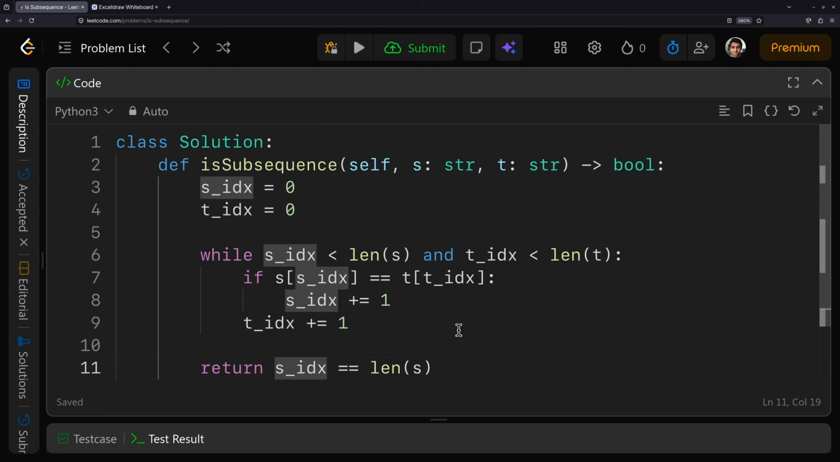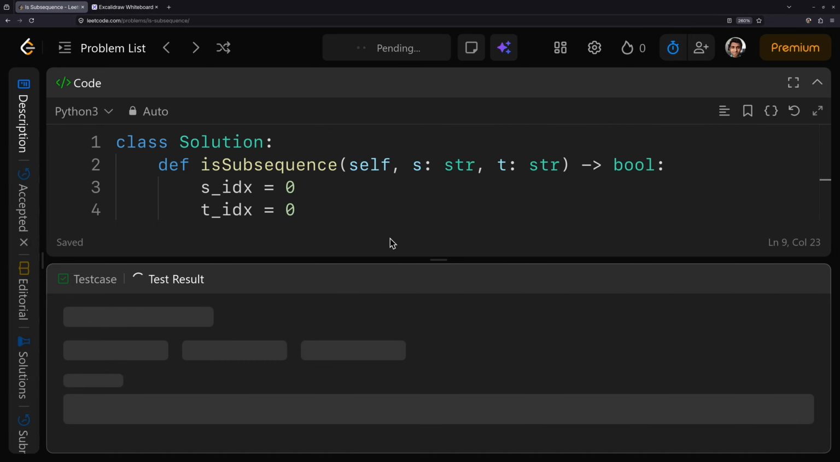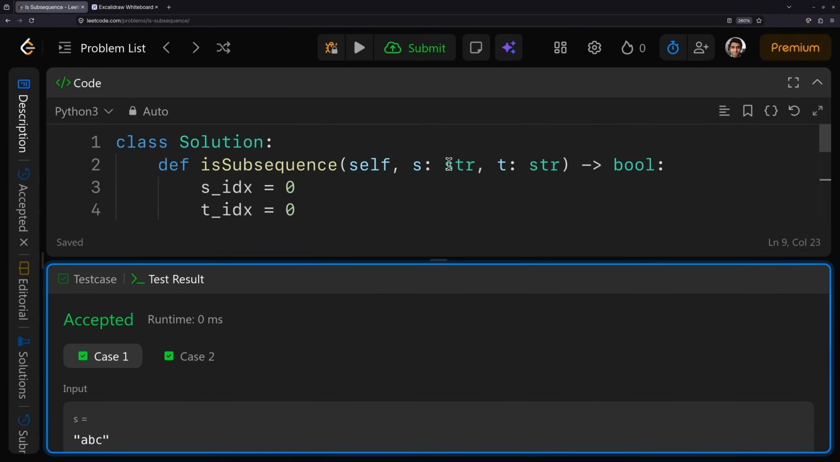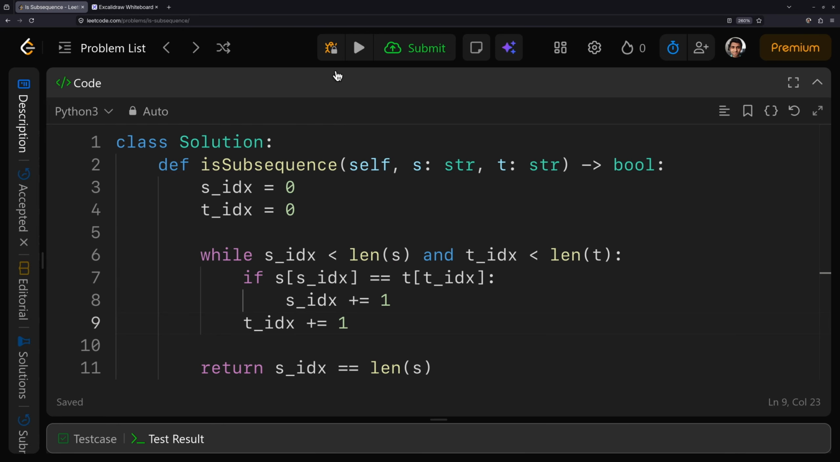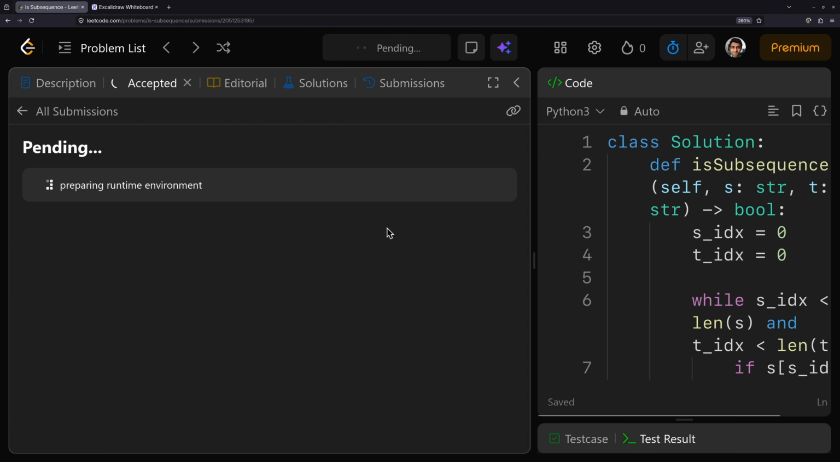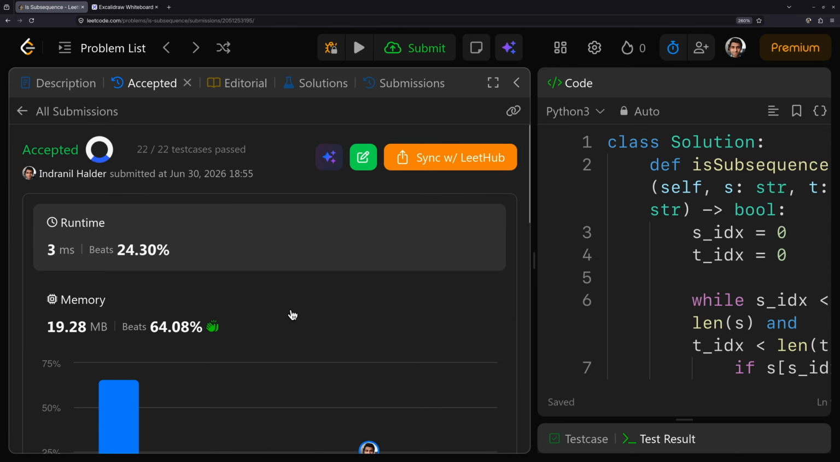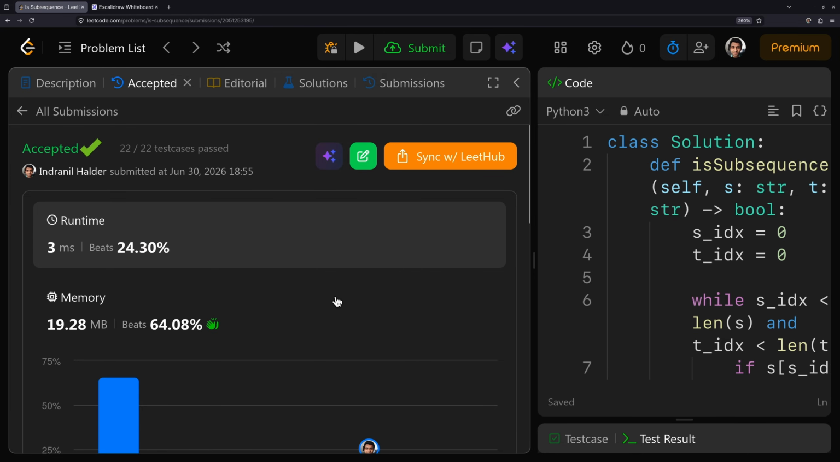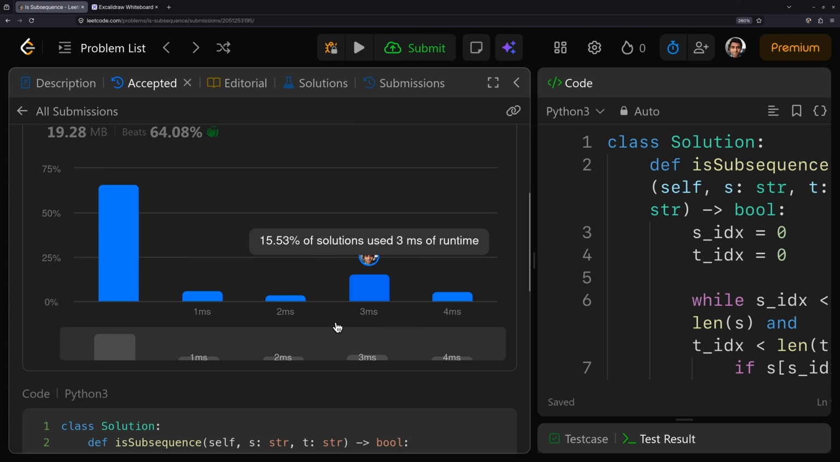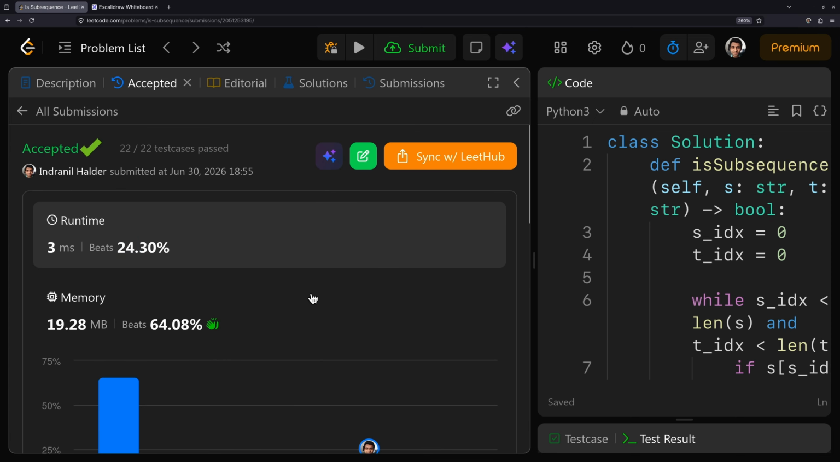So this is basically the code. If I now just run it, as you can see here, it is accepted. Okay. All right. And we can submit that as well. So submit. All right. So it is getting submitted and it is basically accepted here.